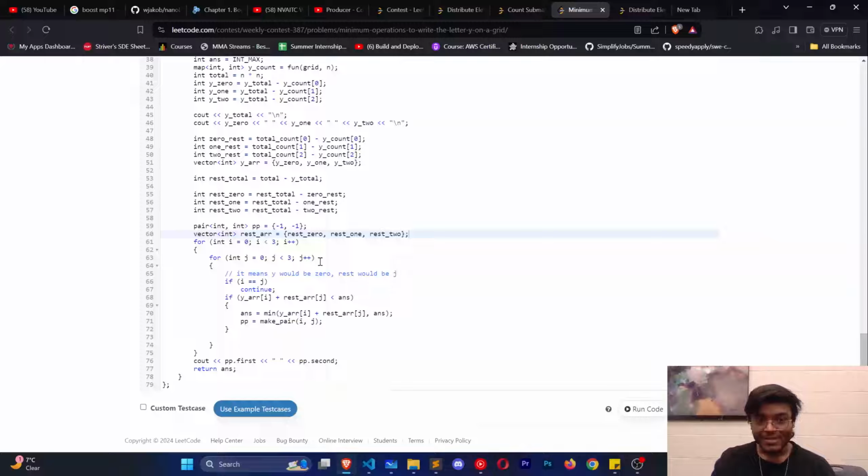So this over here is basically us doing a brute force. We are going through all the combinations: 0, 1, 1, 2, 0, 2, all of them. If i is equal to j, we just continue, because we can't have both of these elements in y and in the rest of the array be the same. We don't do anything else.